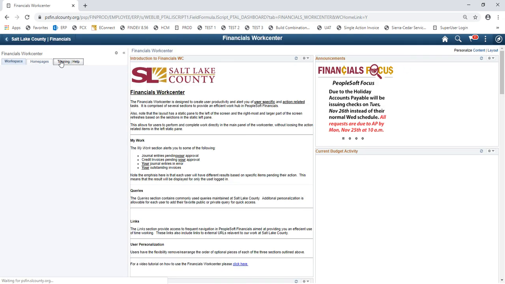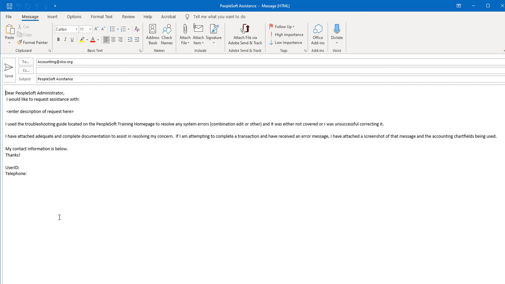The Training and Help tab. It contains a collection of all PeopleSoft Financial videos, recent and archived, and other useful information. The forthcoming user troubleshooting guide will also appear here. Additionally, the tab contains the Request Assistance link that, when selected, opens and composes a message for you to send to PeopleSoft administrators for help.